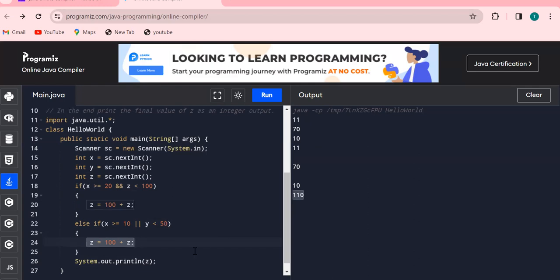I hope you understand how to use AND statements and OR statements in Java. In AND statements, both the conditions should be satisfied, then only the statement will be executed. In the OR condition, if any of the conditions passed, then the statement will be executed. So I hope you got it, how to use the AND conditions and the OR conditions.